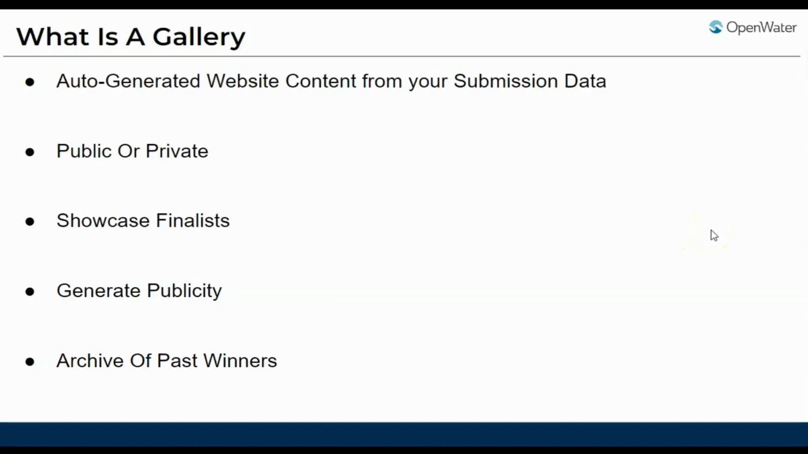The gallery is auto-generated website content that can be public or private with submission data that you've collected through Open Water. You get to decide which content is shown and how. You can limit it to finalists, for example, or show all submissions. It's an excellent way of getting publicity.